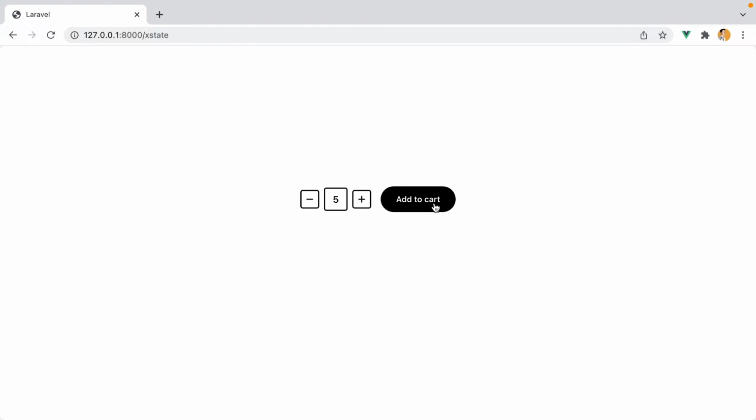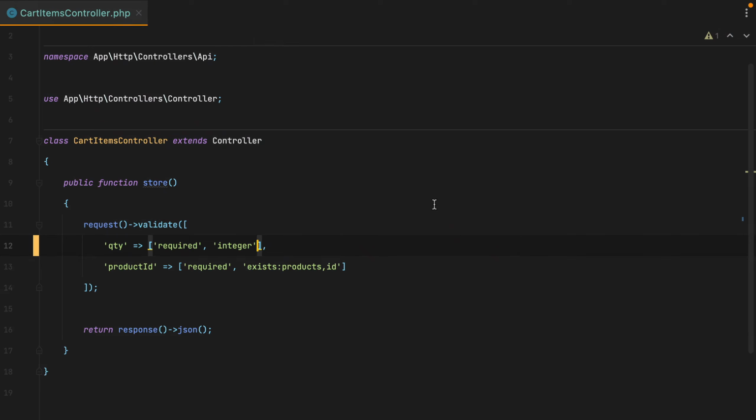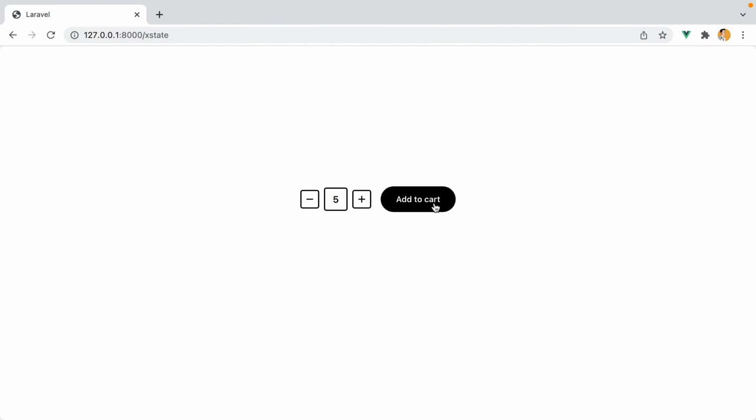Also, if I alter the validation rules to make the validation fail, pressing the add to cart button will display the errors under the form. Then if I send a valid quantity, so let's say 11, press the add to cart button, the errors will be cleared and the items will be added to the cart.